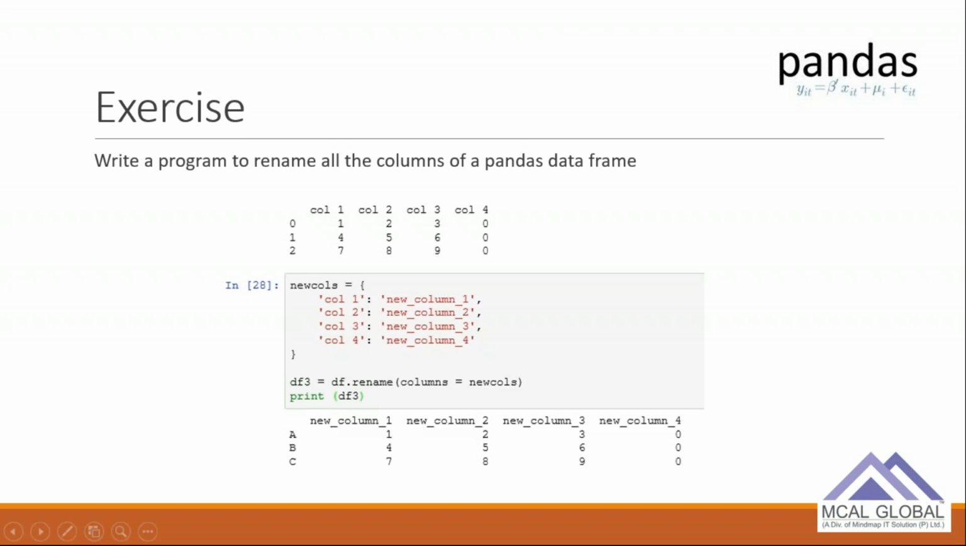Excellent, Sunil. That's a dictionary. So you have a key value pair, and you have these curly braces, which give you a hint. So what you're trying to do is, whatever this key is, your original column name, and new column one is basically your new name. Okay, so you want to assign a new name, new column one, to column one. Column two, you want to assign new column two to that, and so on.